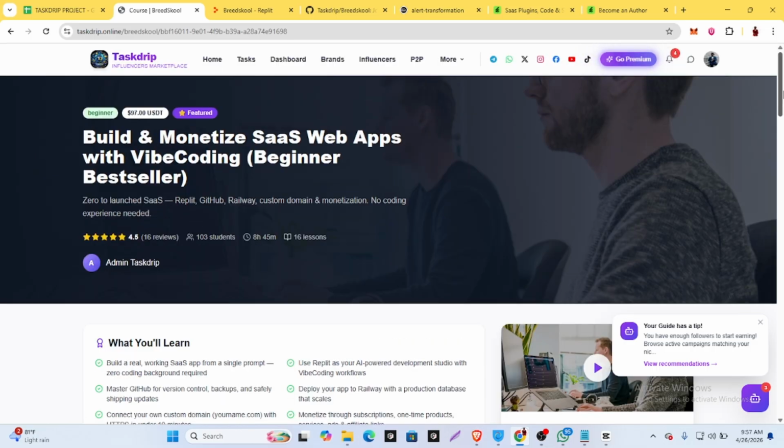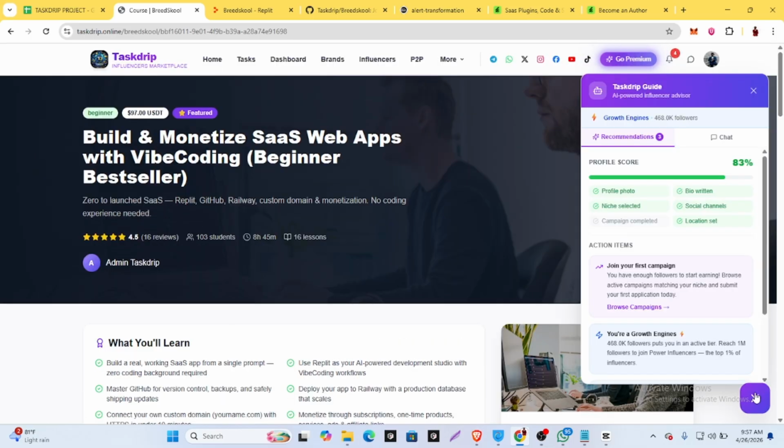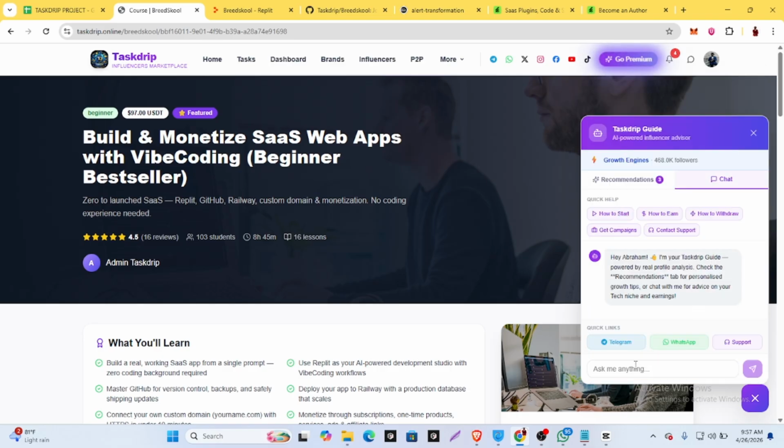So that is it. If you have any issues, you could use the chatbot here. You could ask questions here. You can see here we have our Telegram, we have our WhatsApp, we have support. Once you click the WhatsApp button here, it should allow you to send us a WhatsApp message. If you're okay sending us a message on Telegram or just dropping an email, that is fine.